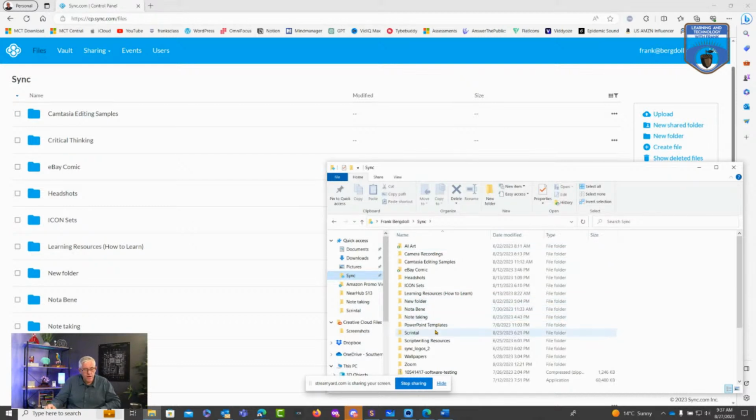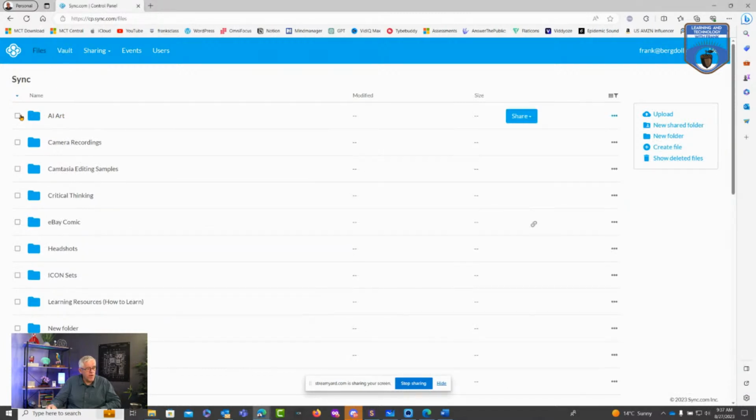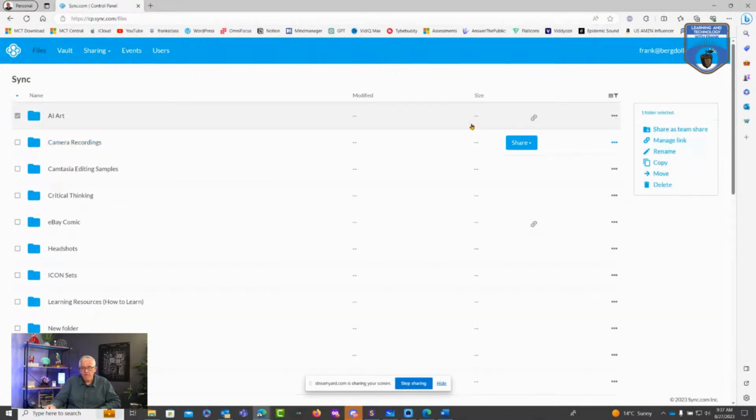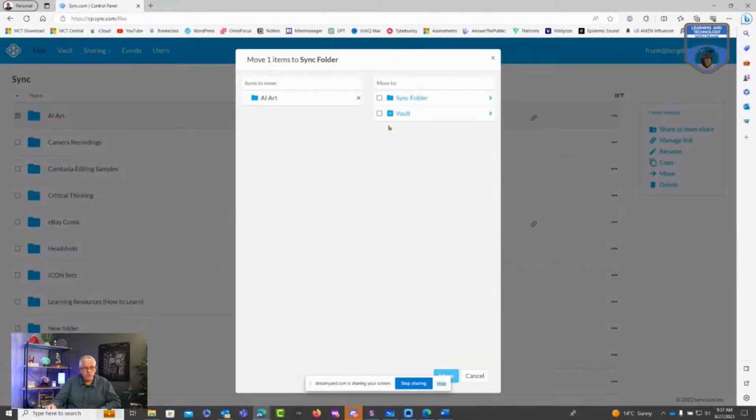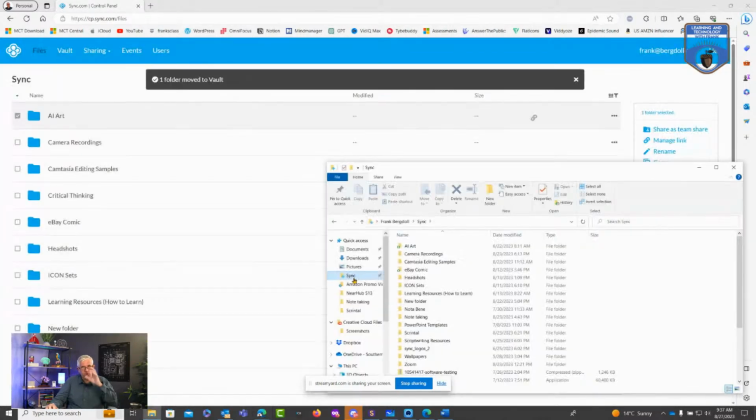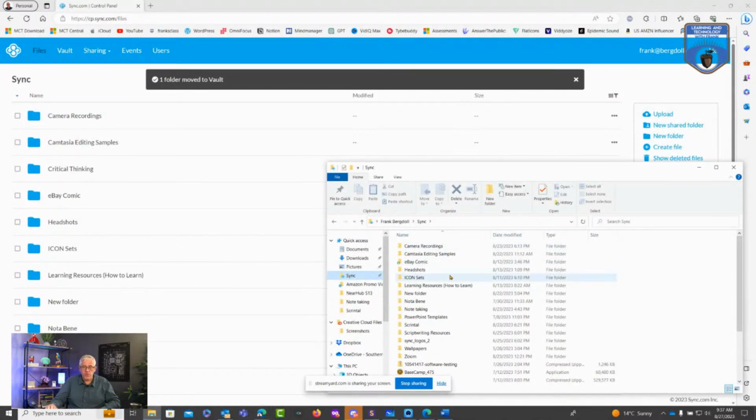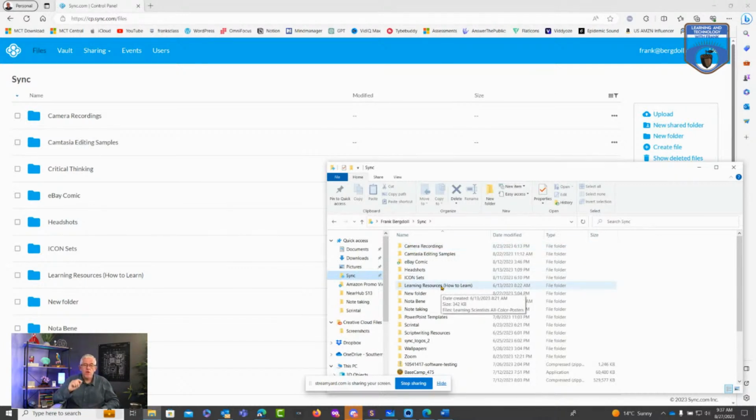If I look in here and see what folders are in here, notice that NearHub is not in here anymore. If I was to take another file here, I'll do AI art because I'm not working with it right now, and move that over to the vault as well. If I go back to my file system here, you'll see my sync folder, the one that's local to this computer. It just disappeared. So you can see that it will now move it to the vault, still available to me, but no longer synchronized locally across my devices.